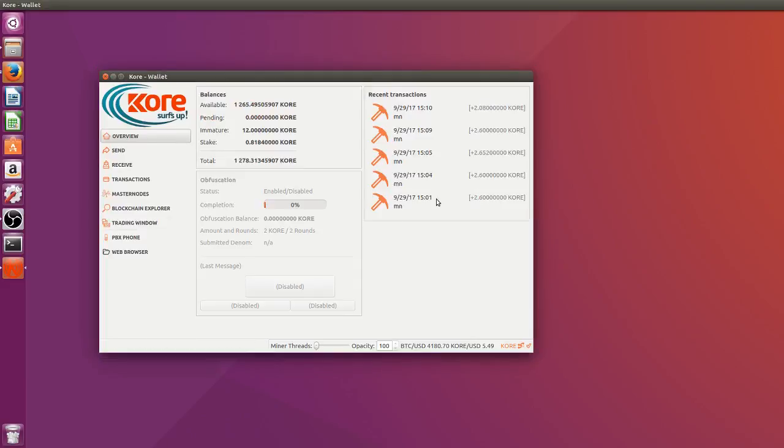Back up to the overview tab. The only thing that I wanted to touch on that wasn't mentioned in this video is we do have a few things here. We have miner threads. This is for mining. In the beginning of the coin, we will have a mining period to secure the blockchain, but we will transition to a 100% proof of stake model after that period is over.